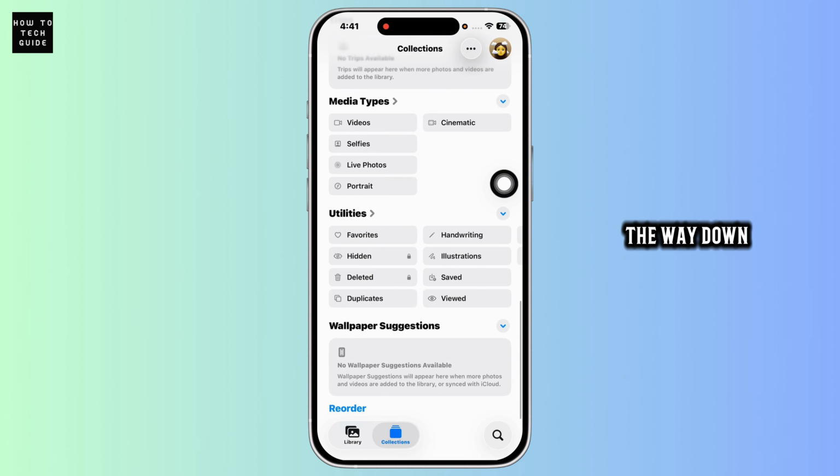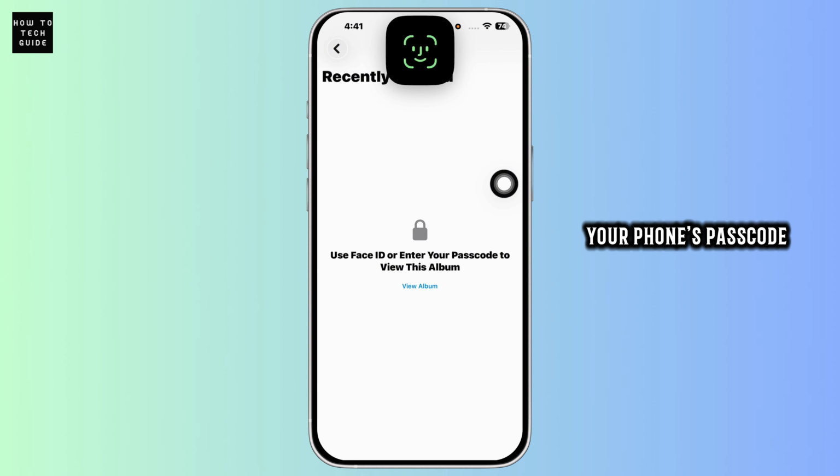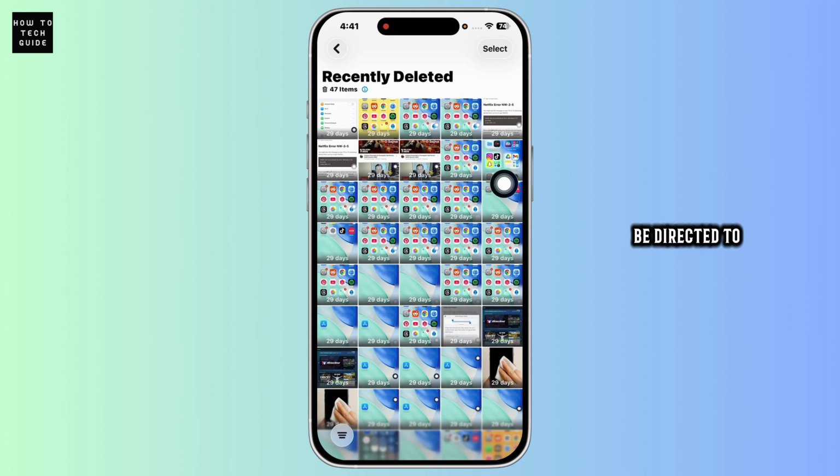Now scroll all the way down. Here you're gonna find this section of utilities. Under that, you're gonna find the option Deleted. Click on that. Your Face ID will be enabled or you'll need to type in your phone's passcode. With that, you'll be directed to this page where you're gonna find all the deleted items that can be recovered.